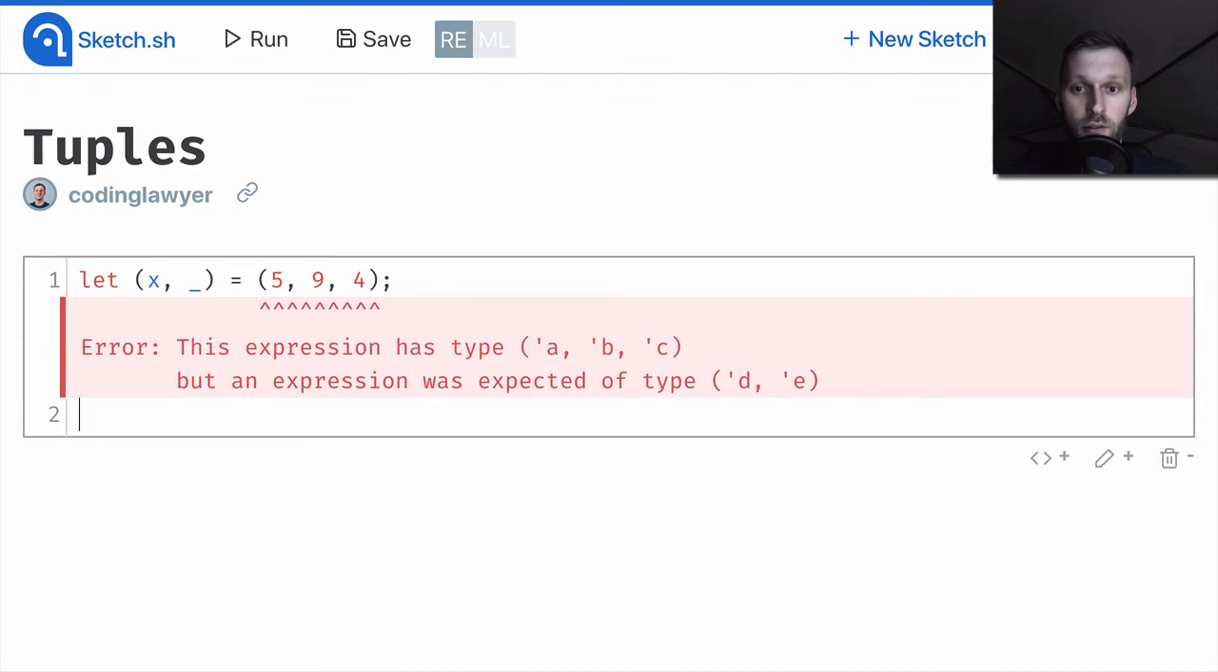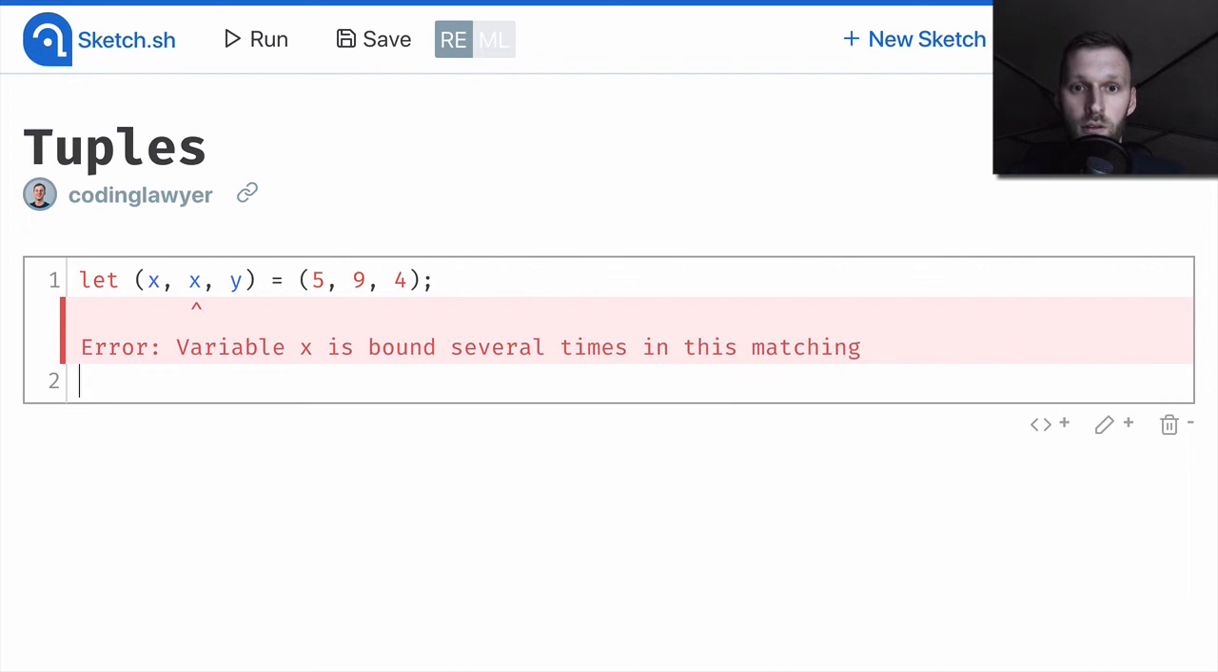Let's take a look at another error we can get. Here we have another error, since we can't use the same identifier several times in a pattern. In our example, we try to give the same name x to two components, as you can see here.